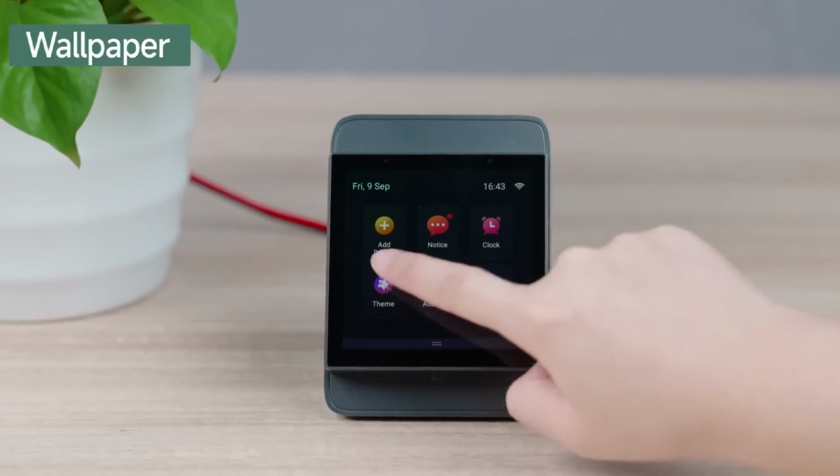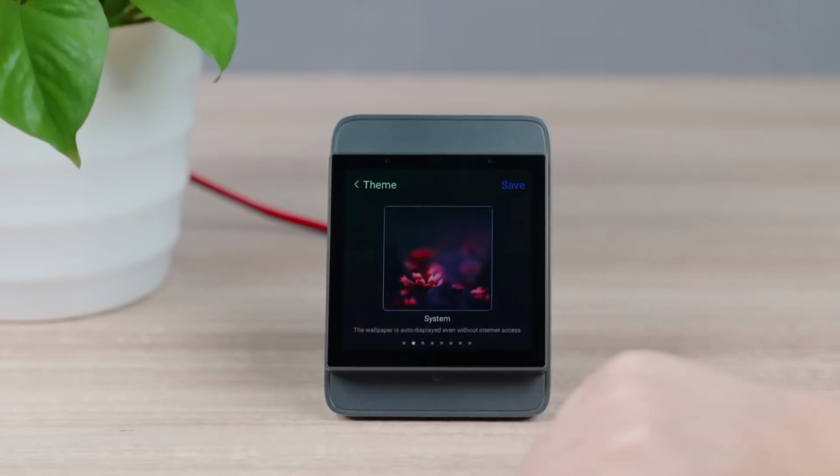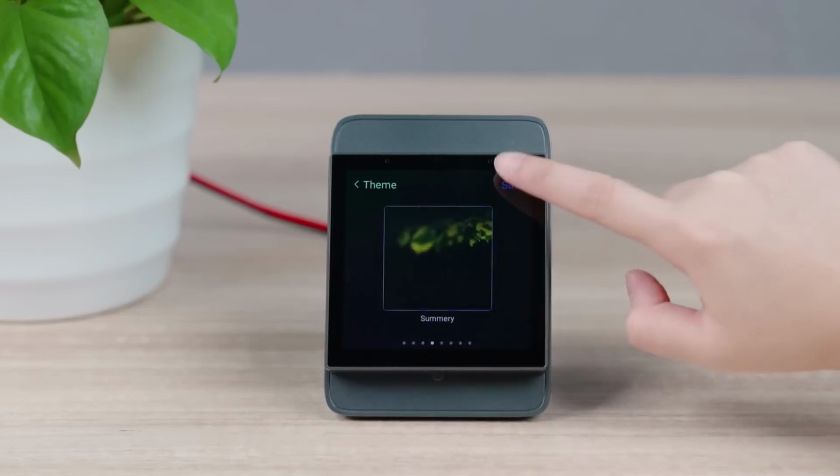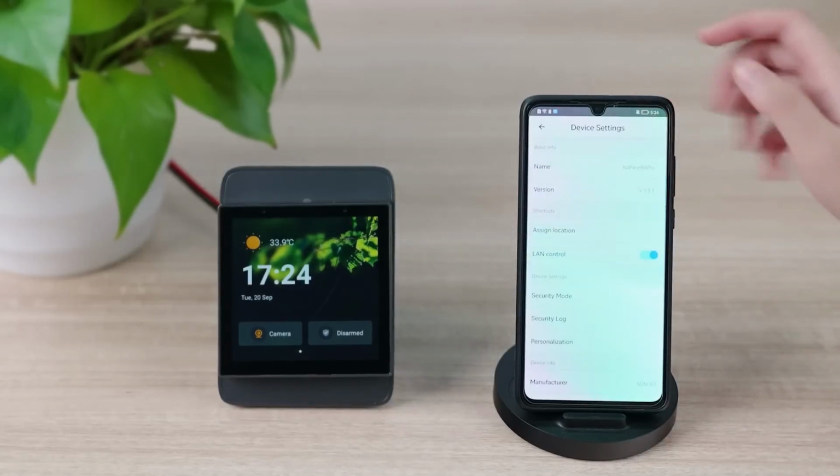There are 8 default wallpapers for you to switch. If you don't like them, customize it by yourself.